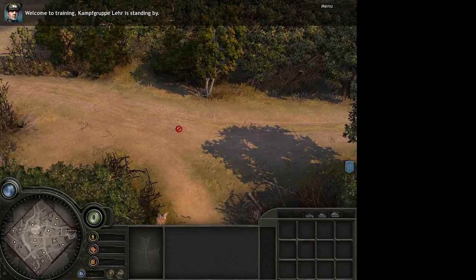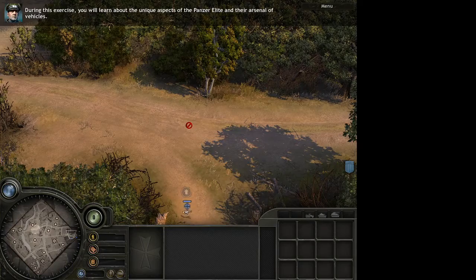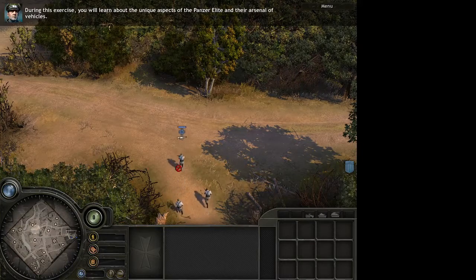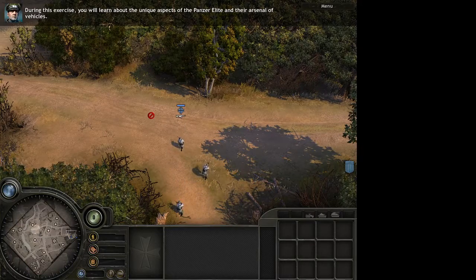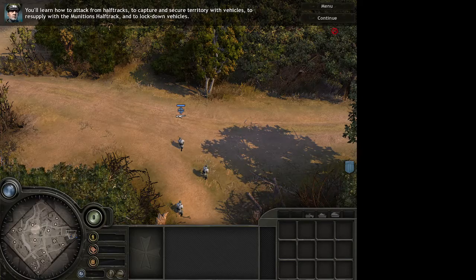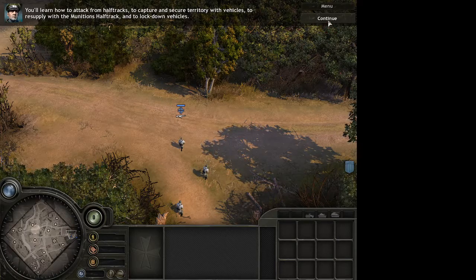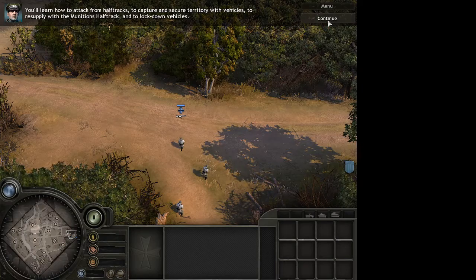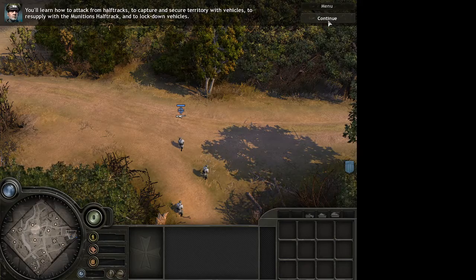Welcome to training. Kampfgruppe standing by. During this exercise, you will learn about the unique aspects of the Panzer Elite and their arsenal of vehicles. You learn how to attack from half-tracks, to capture and secure territory with vehicles, to resupply with the munitions half-track, and to lock down vehicles.